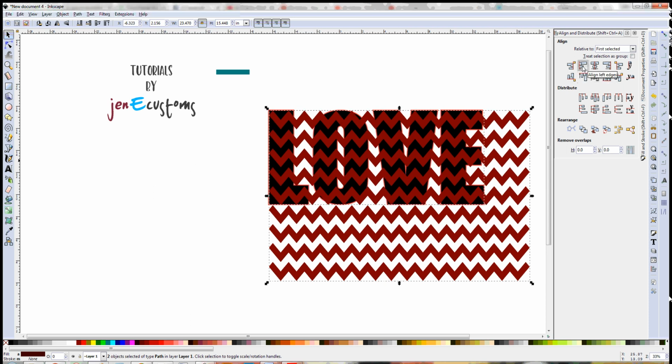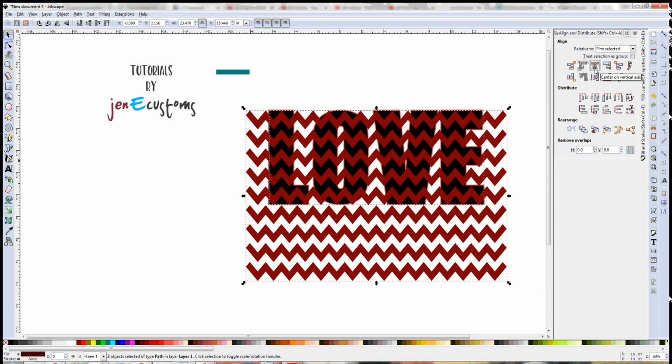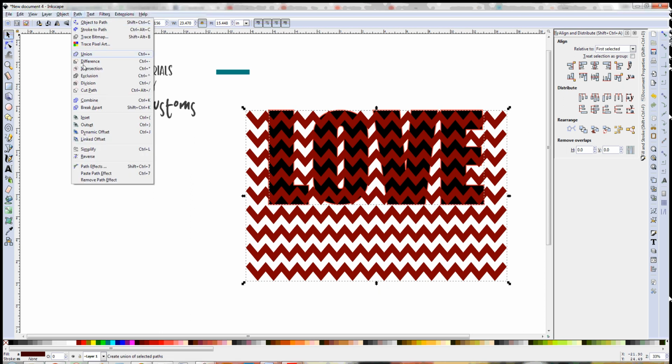And to the left. No, not to the left. Let's just do center. That'll be fine. So now what you do is you take those two pieces, the black, and then for my example, your chevron pattern, and you come up here to Path, and you do Intersection. And what that's going to do is get rid of everything that's not overlapping in the two pieces that we have selected.